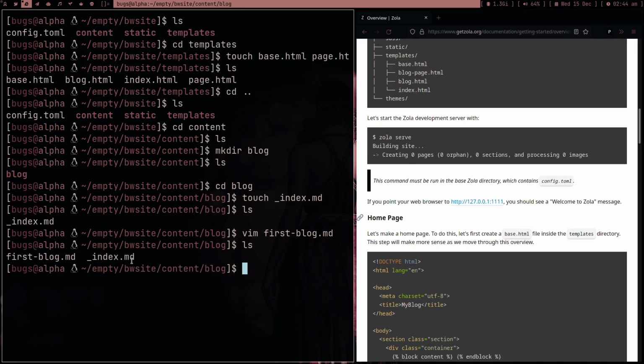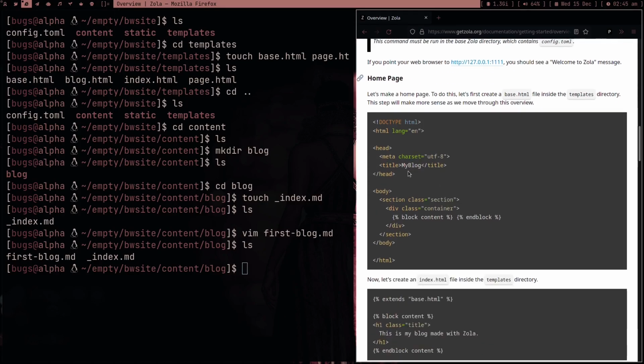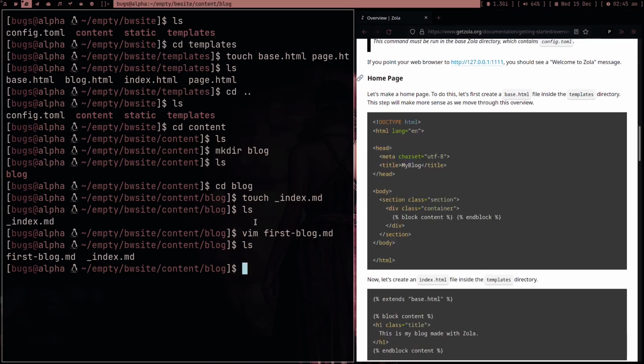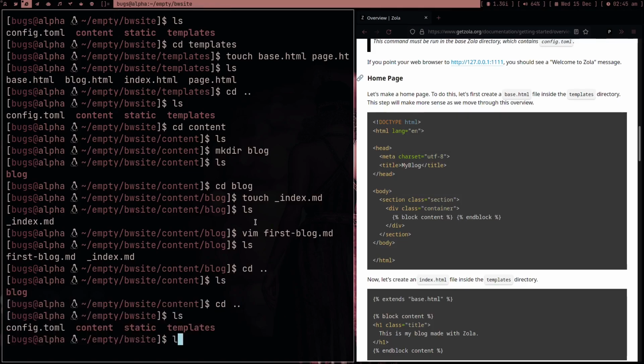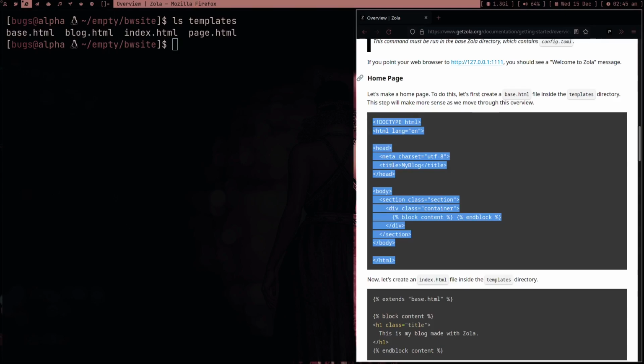We also got this index.md, which is kind of an unknown file. We don't know what this thing is going to do, but it's really important. So let's scroll through and see what we have in our documentation. They are asking us to write our base.html, which is present here. If I do ls templates, in our templates we have this base.html, and this is the most important file, because it is the file which is going to contain the main section of the page, which is basically the header, because in the header we are going to import all the CSS files and everything important. We also have our footer here.